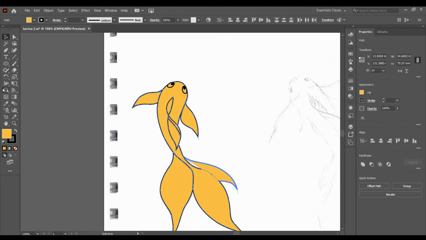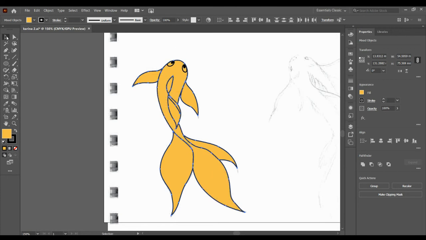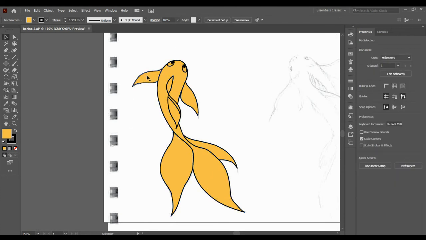We might be able to use the Shape Builder tool. Let's see if it works. There we go. So the Shape Builder tool, just click and drag over offending lines to get rid of them, and then they all become individual shapes. So if you want to change the tone and things like that, you can do that on your fish.